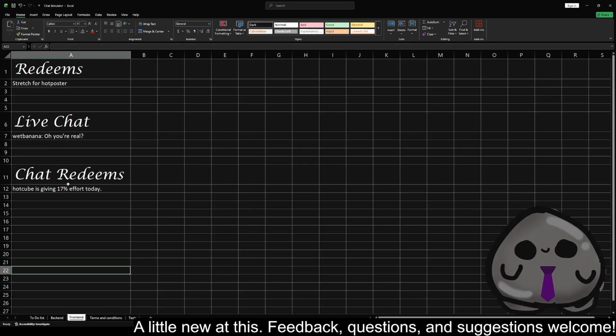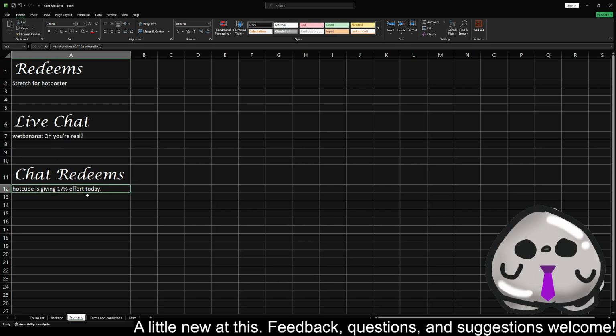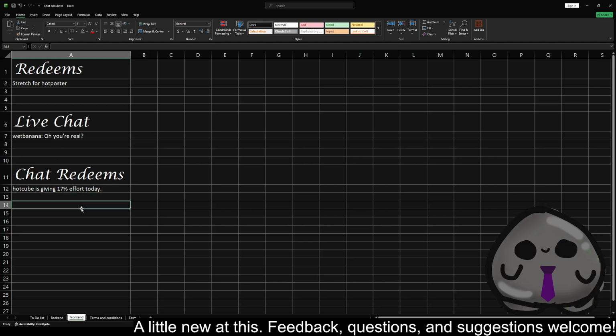Another stretch. Well, I'm not doing that. Hot cube, only 17% effort. That's okay, I guess. It's the weekend. It's not as bad as the 2%. I feel like if somebody comes through with the 1% effort today, I'm going to be kind of pissed.